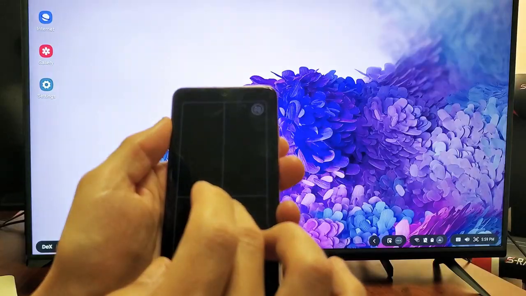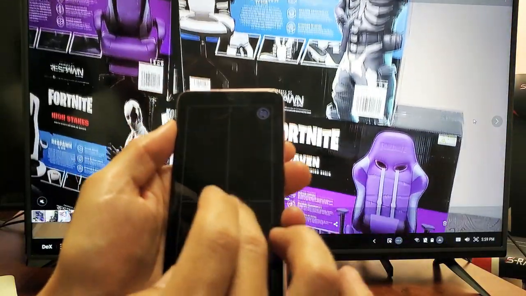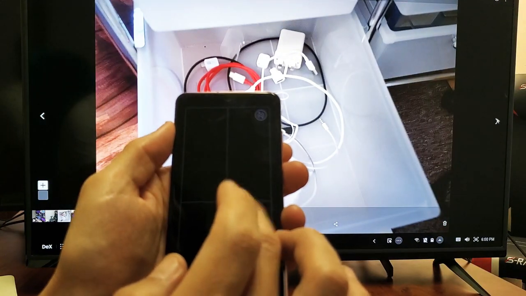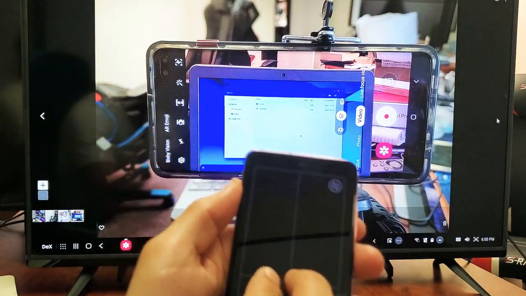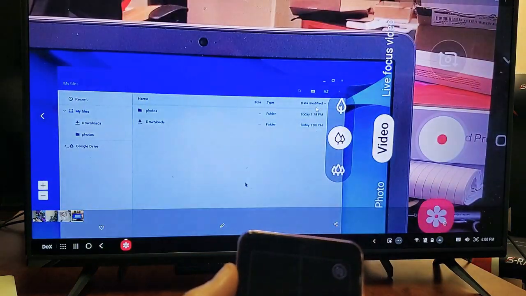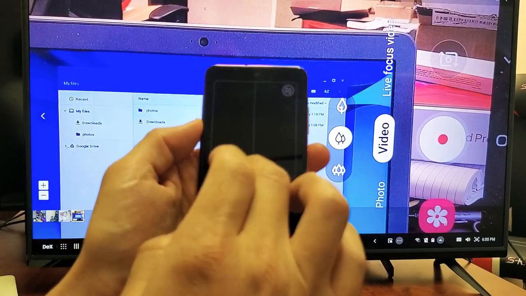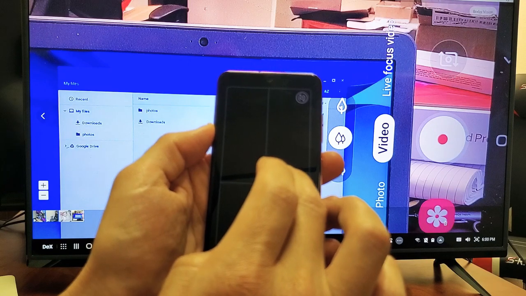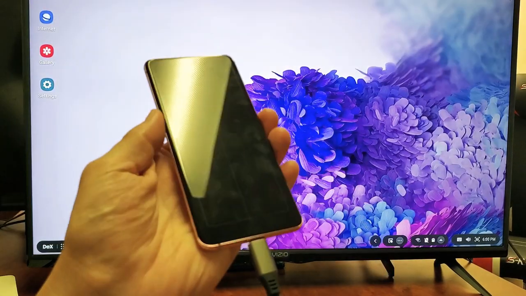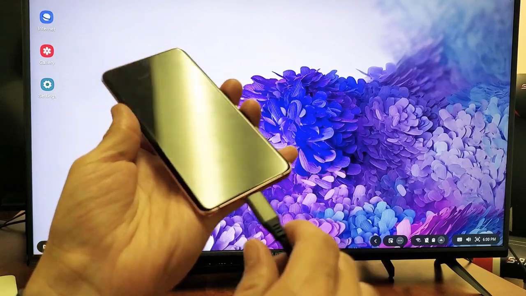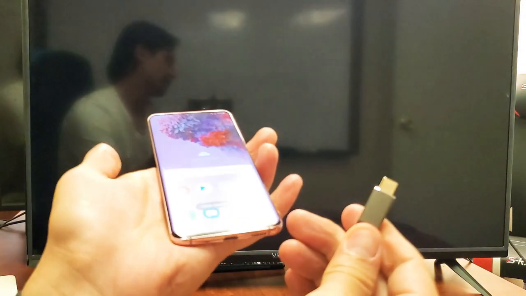Oops, let me show you a photo as well. Let's move over to a photo. Okay, there's a photo here, and here's that other photo right here as well. So there you go, pretty simple to do. And if you want to disconnect from the screen mirror or even the Samsung DeX, you simply just pull the plug.